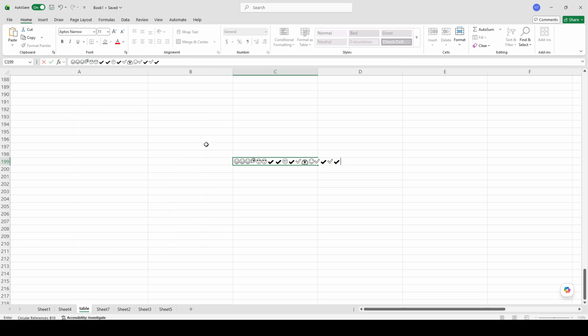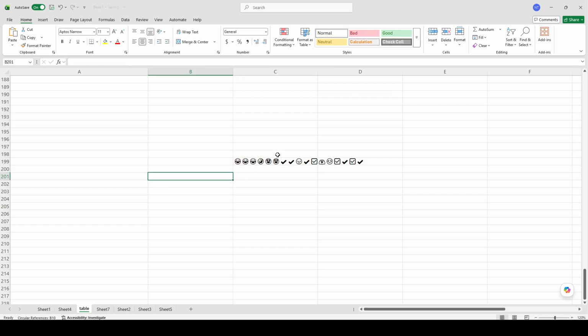If needed, you can repeat the same process in any other cell. This is especially helpful for trackers, checklists, progress sheets, or simple visual labels in a workbook. Once you do it a couple of times, it becomes very fast and easy. That covers everything you need to know.